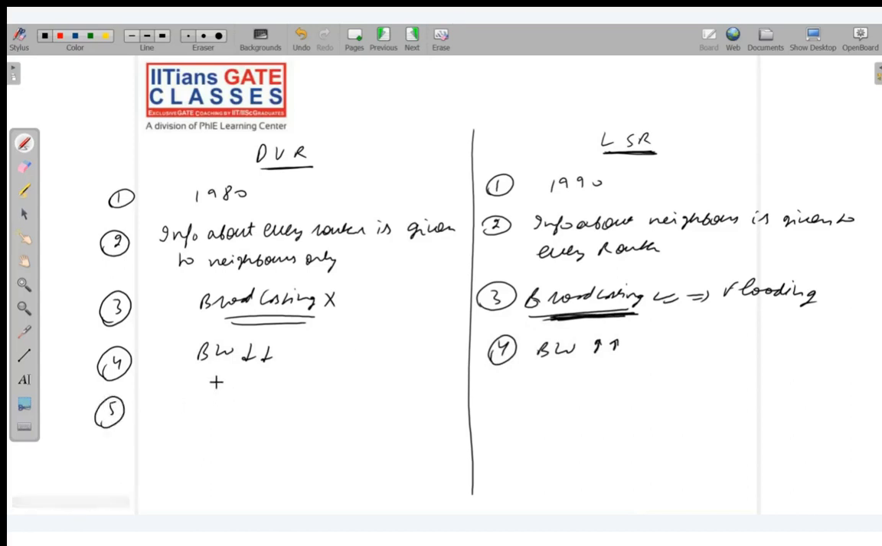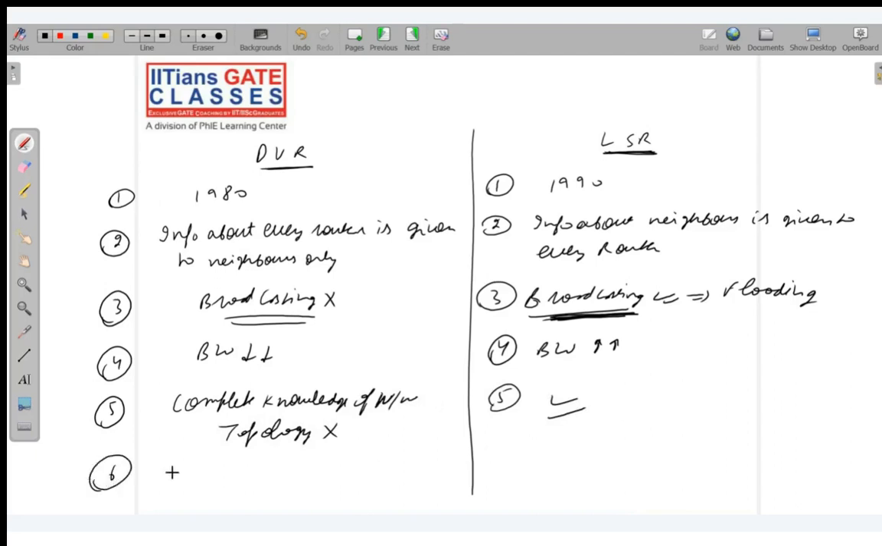Okay. So in DVR, complete knowledge of the network topology? No. We do not have complete knowledge, but here we have complete knowledge. Okay, so which algorithm is it based on? Bellman-Ford. And this one is based on Dijkstra's.